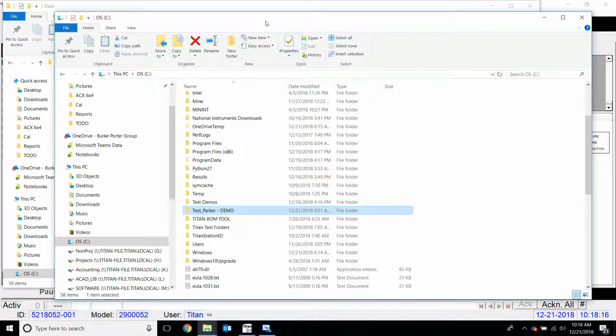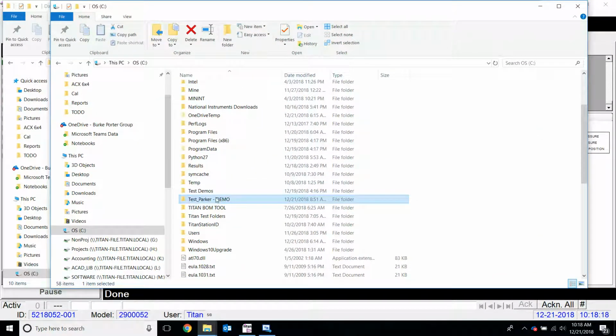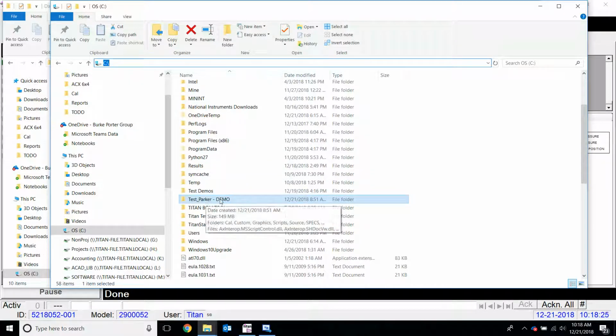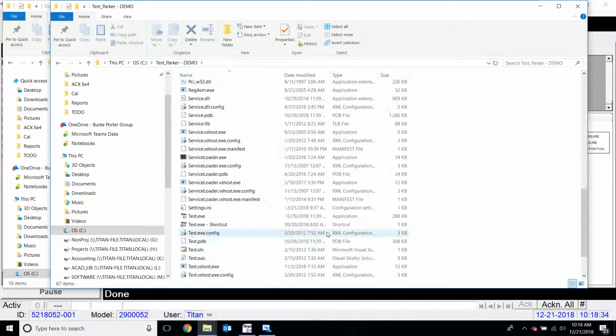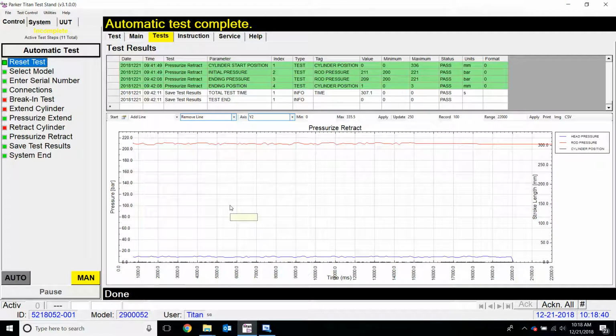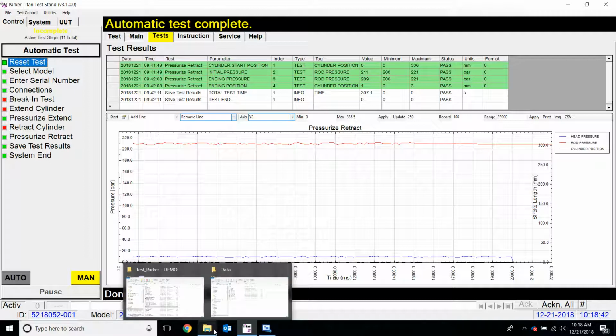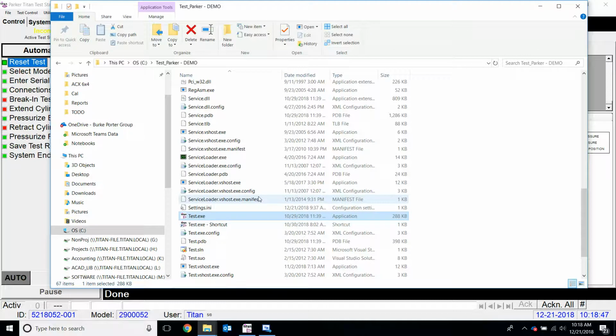Our software resides in a single standalone folder off the root of the C drive. So we usually will copy it in. Here you can see my test Parker demo. All the code and software and everything that goes with our software resides in this folder. There will be one standalone exe that runs. This is the compiled application that is what you see here. So this will run as a standalone exe once compiled, with all the custom code and specifications loading through there.